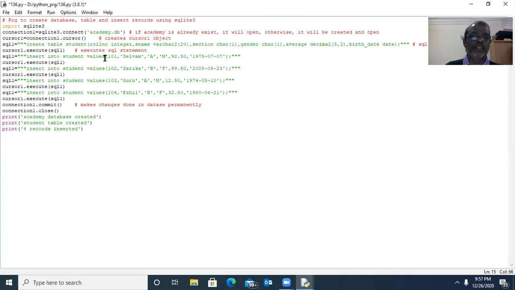This is the statement to insert the record. So insert into student values 101, Selvam, A, M, 92.50, 1975. If any field is declared as varchar2, char, or date, the value should be enclosed within single quotes. If it is declared under integer data type, there are no single quotes. That's good. So this SQL statement is executed, which inserts this record into the table student. Similarly, this record is inserted, this record is inserted, this record is inserted.